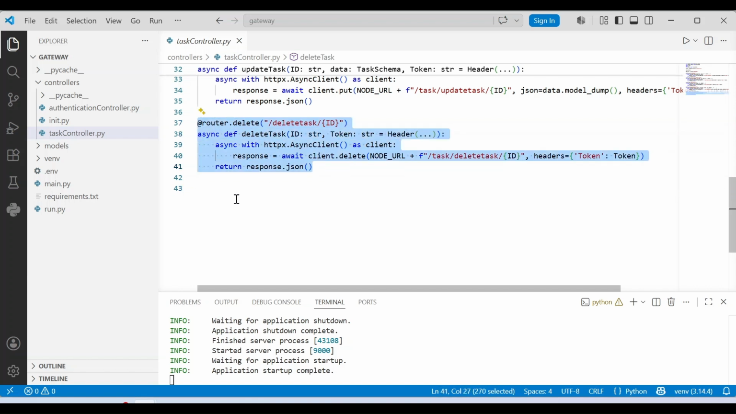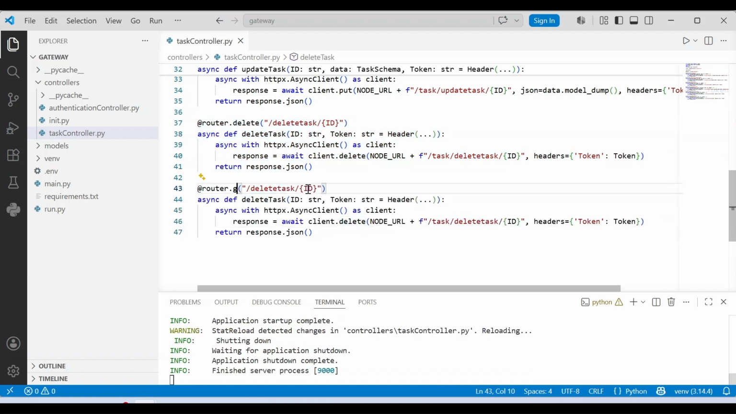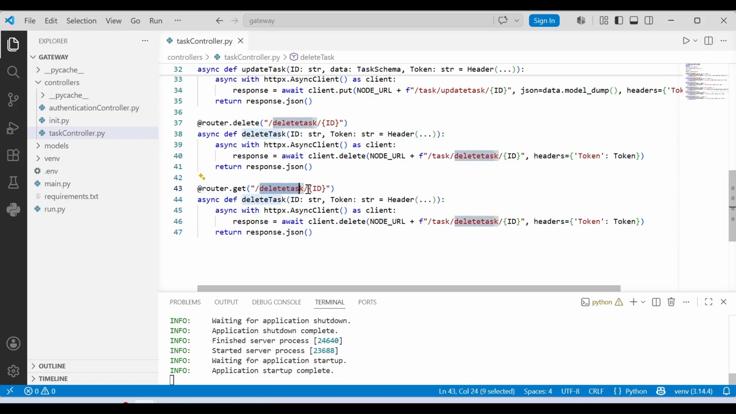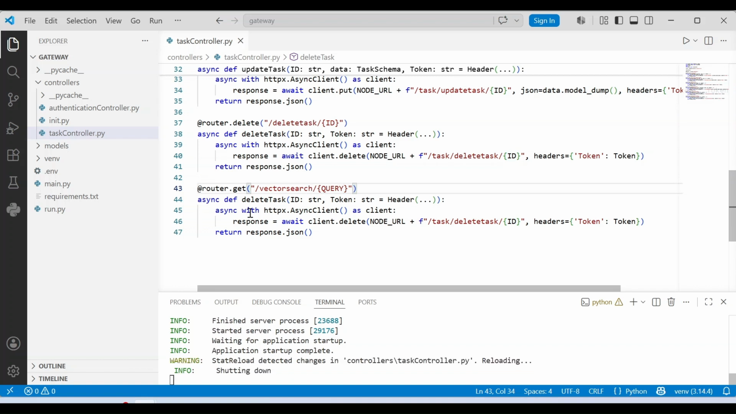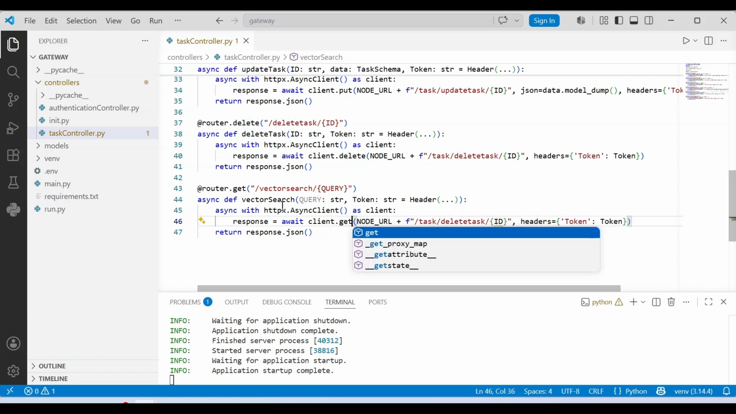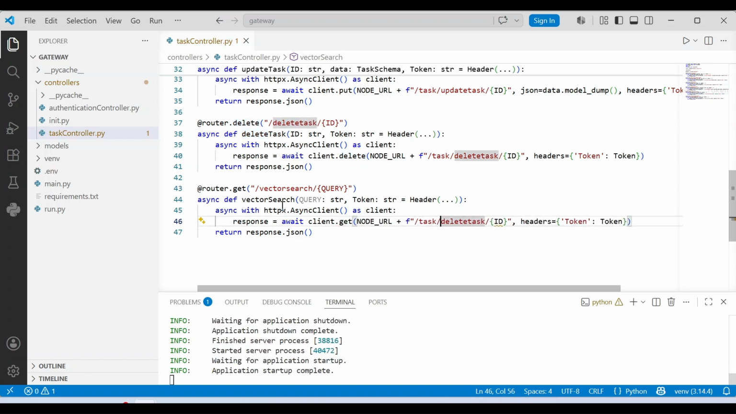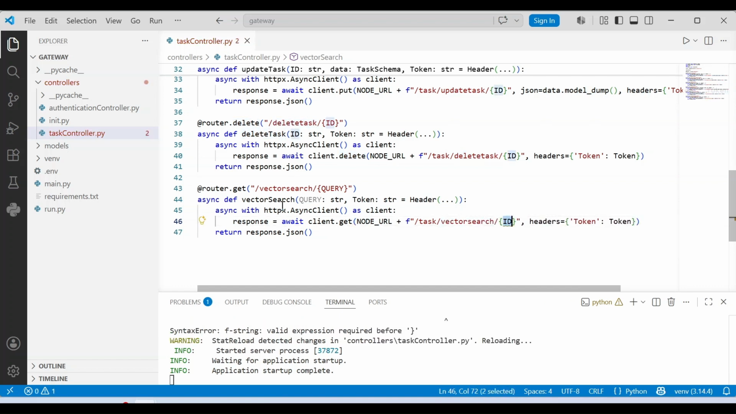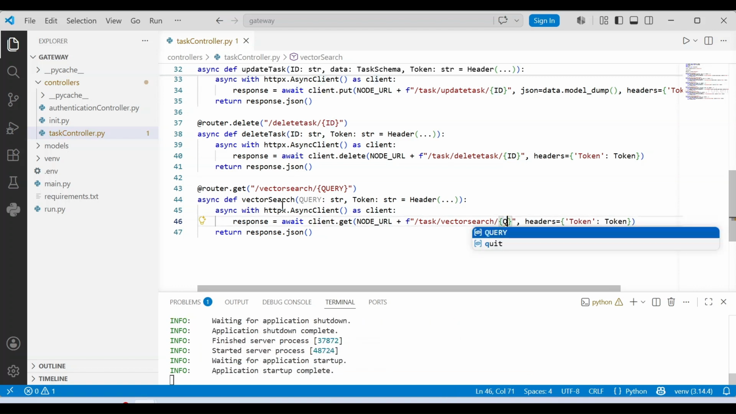So we can copy the previous endpoint and paste it, change the request name as get and update the endpoint as vector search and change the path variable as query. Change the function name to vector search and name of the parameter query, and also change client.delete as client.get and update the endpoint name for Node.js. And pass the parameter query here.